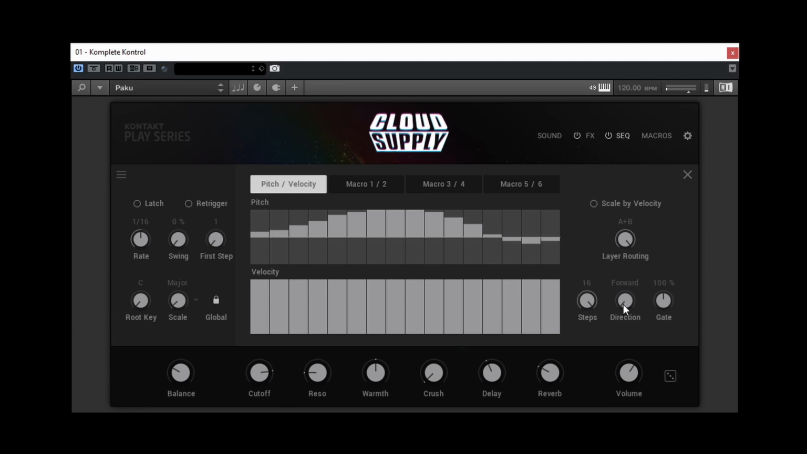and we also have the direction. So this knob here will give you the direction. So this is very useful. So we can go forward and then backwards. And we can do all kinds of stuff. And we also have a gate. So that was the sequencer. I like it, pretty cool, very useful.